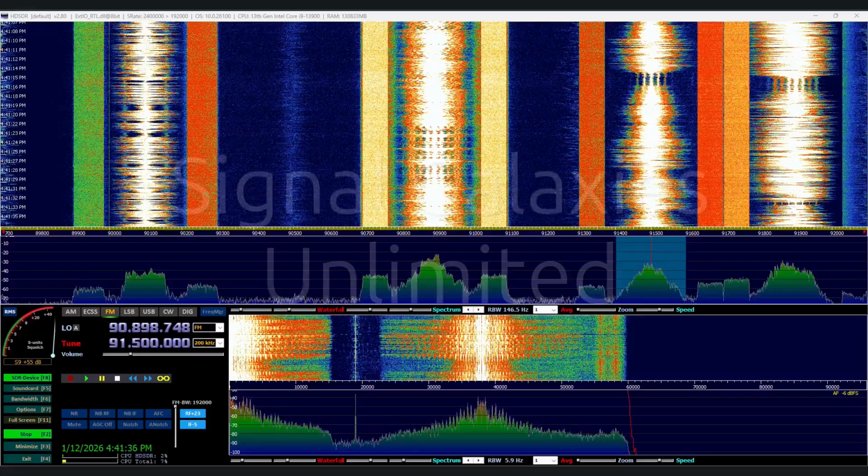Today on Signal Galaxies Unlimited, we continue our discussion on polyphase filters.